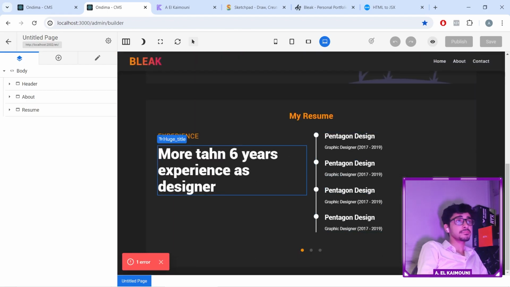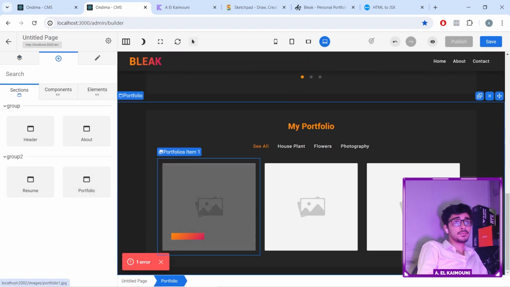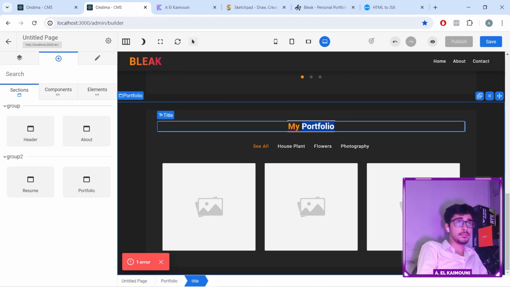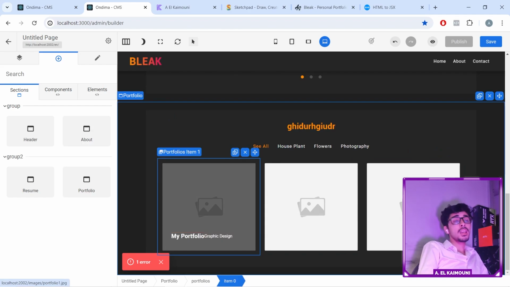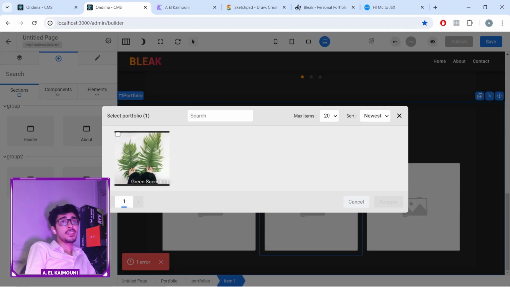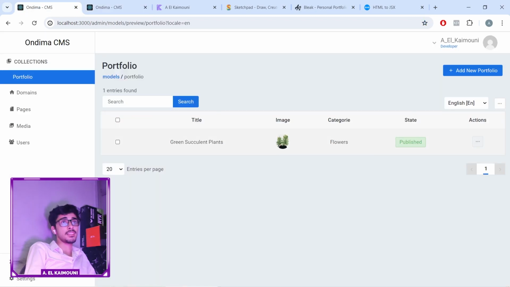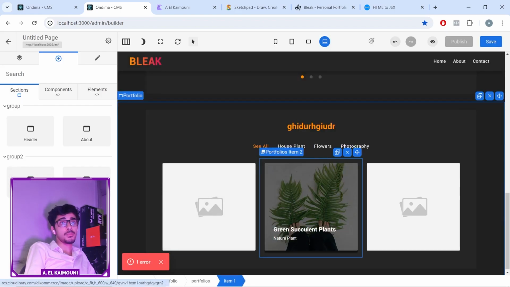So great. So let's test the portfolio component. Let's append it. So as you see, what I have here, I have my component. I can edit the title. I can't edit these because we didn't implement them yet. And here I have my portfolio items, and the builder will deal with them as they are models. So if I double click on them, you see I have this panel, and I can choose one of my portfolio items that I declared in the CMS and choose one of them to append it as my portfolio.